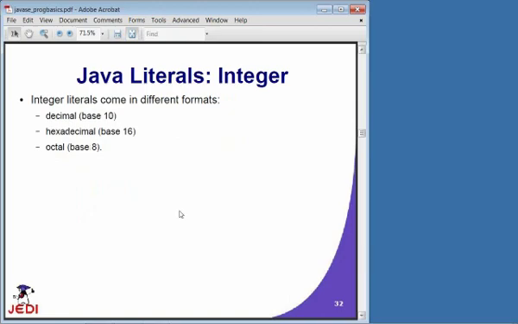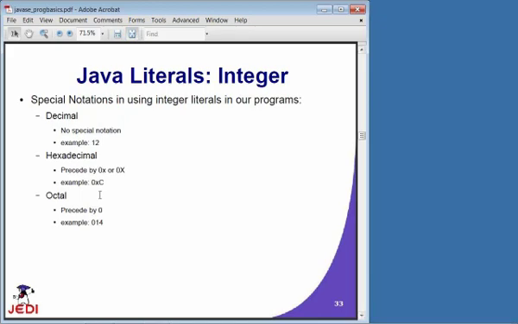So for integer literal, it could be decimal, hexadecimal, and octal. So these are the examples. For decimal, you say 12, 11, and things like that. For hexadecimal, you start with 0x, and then you can have 0 to 9, A to F, I think. And octal, you actually precede by 0, like this. Okay? So mostly you're going to deal with this form of integer.